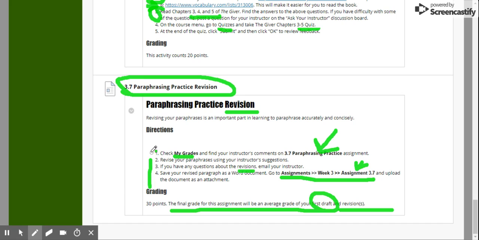Now, today's Monday. I need to read these. I need to give you feedback. It may take me more than one day to do that. That's why I say do this last assignment toward the end of the week, because I may need a little time to give you feedback.